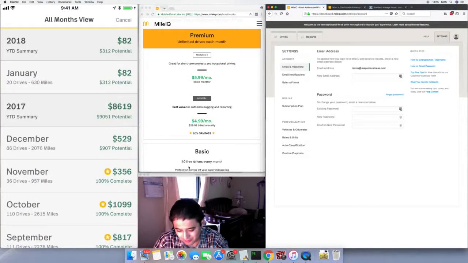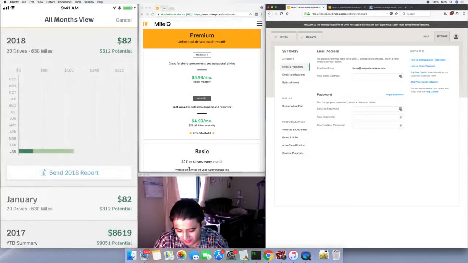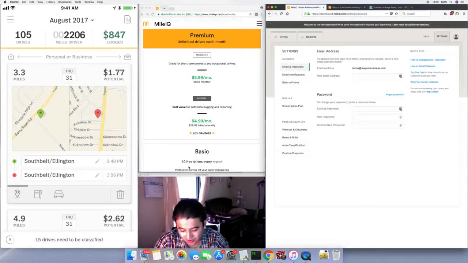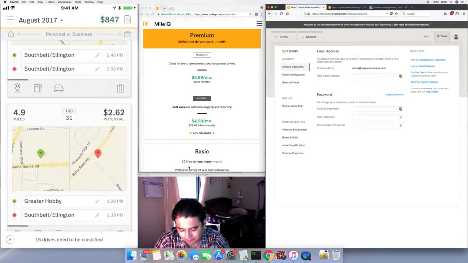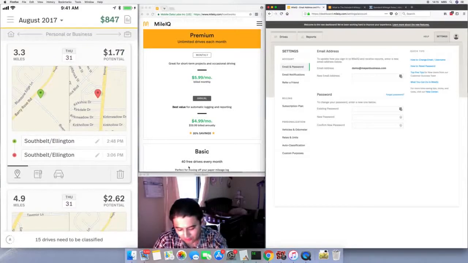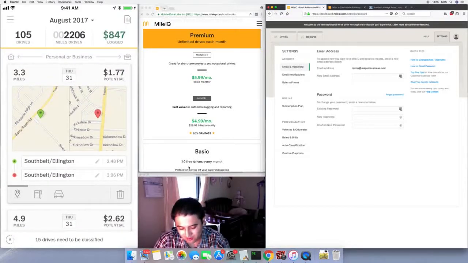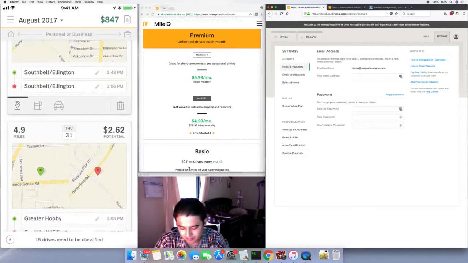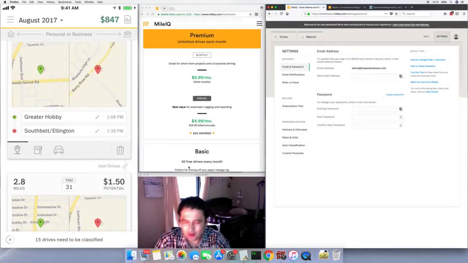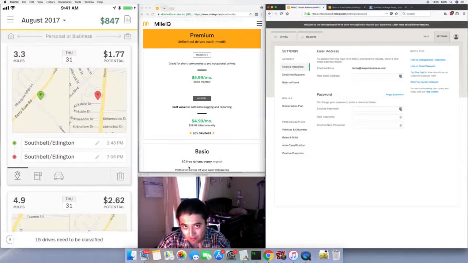So yeah, that's pretty much it. We've got all your months here, year to date for 2018. We have a potential of 312. We're not done with January. This is just getting started here. So as you can see, just imagine yourself trying to mark these little small mileage entries here: 3.3 miles, 4.9 miles, 2.8 miles. There is no way. I haven't marked these in August.